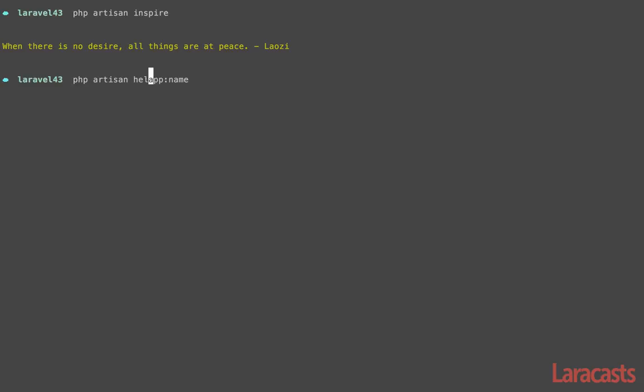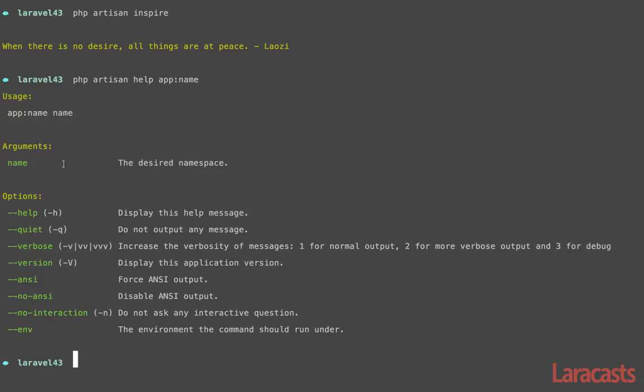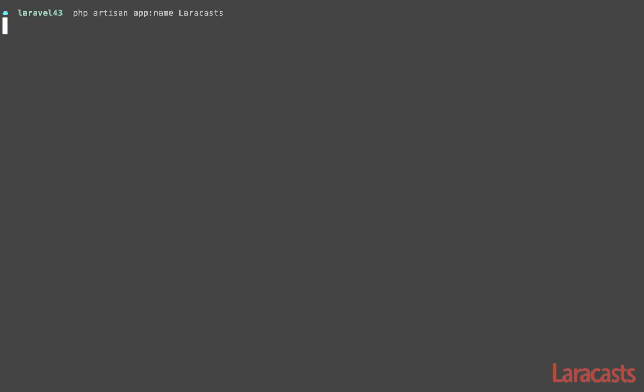First, let's take a look at the help for it. So all we have to do is give it a namespace. So let's try it out. PHP Artisan app name, and I'm going to change it from app to Laracasts. Let's run it. So basically what that did is it filters through all of those files, it updates the namespace, it'll go into the relevant configuration files and update that stuff for you automatically. It's enormously convenient, so make sure that you use this command rather than trying to update all of these files and namespaces manually.